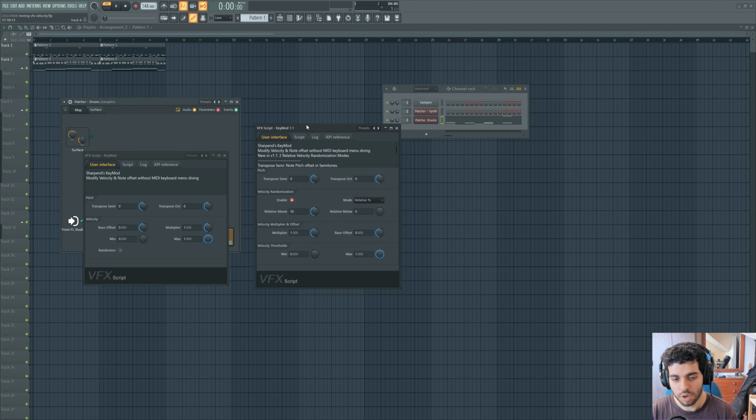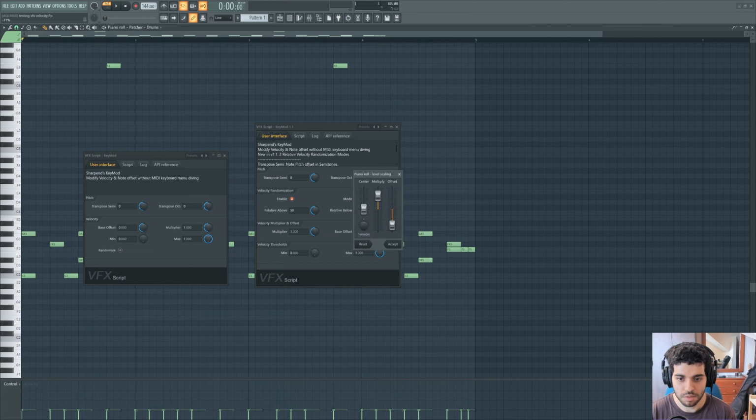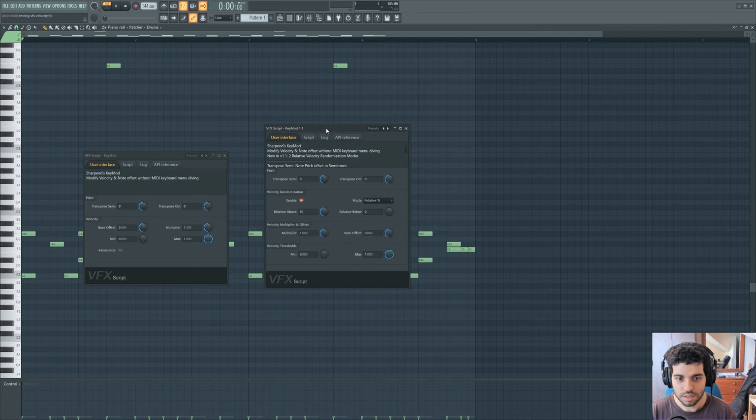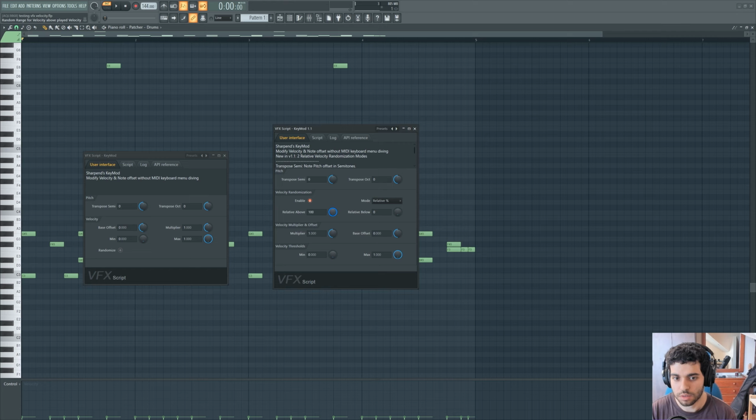But the drawback of relative percent is that it is based on the incoming velocity. So if I change the velocity here to be very, very low, you can see that here's how it sounds. I can't hear it at all. And if I enable the randomization and even put it into 100% above, it's barely going to make any difference because the velocity here is at 4%. 100% above 4% is 8%. So it would only be like here, which is also barely audible.